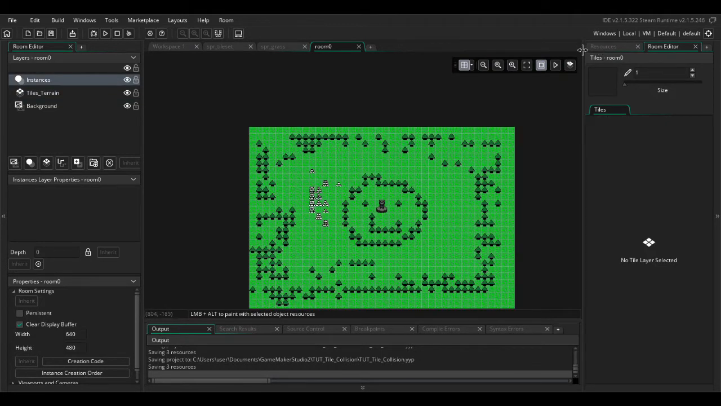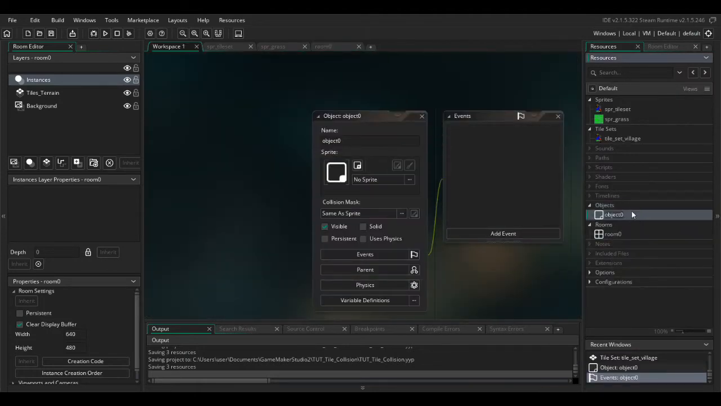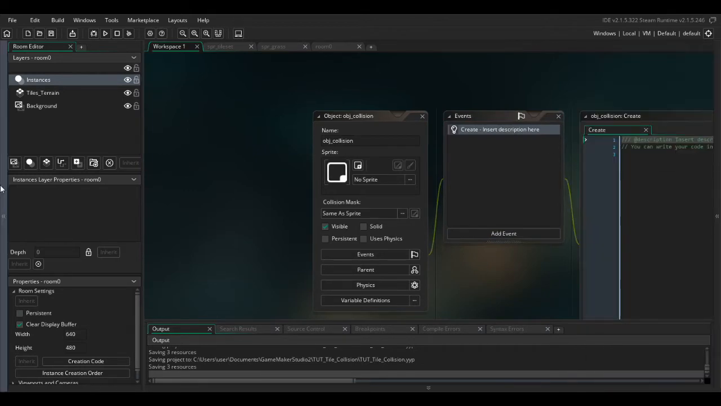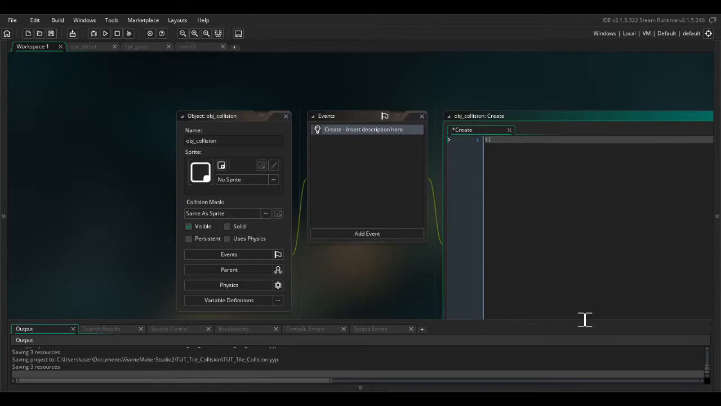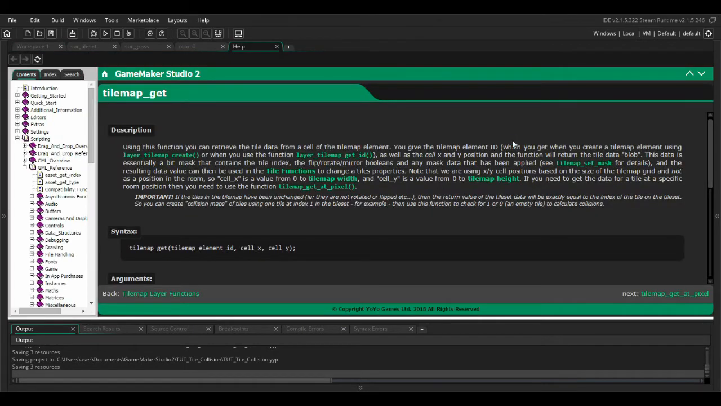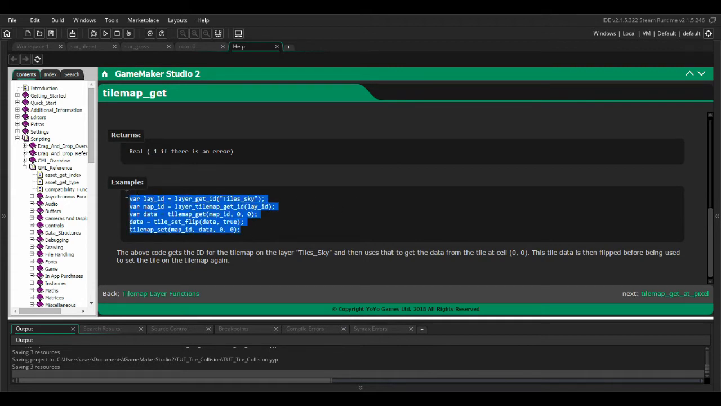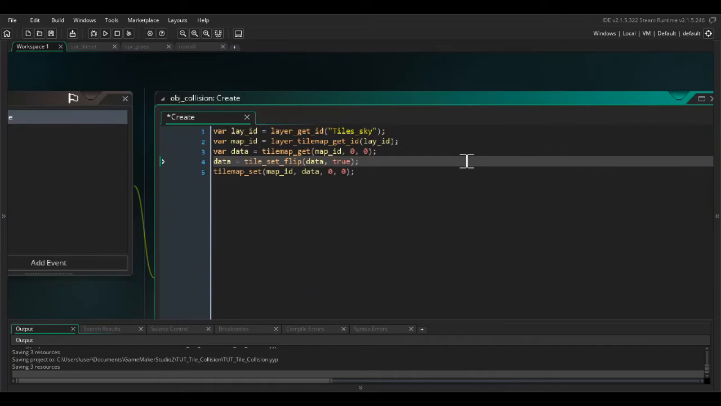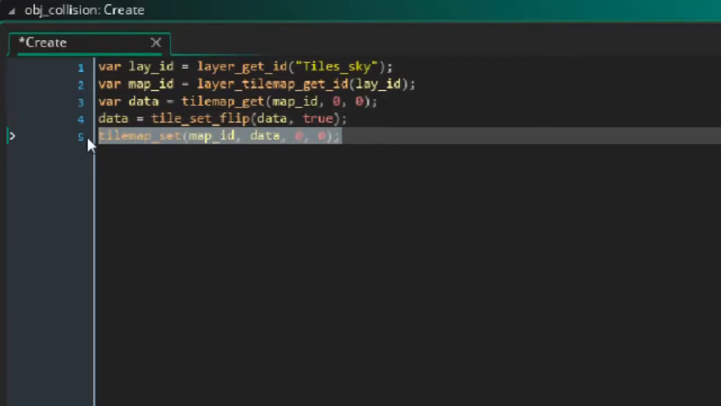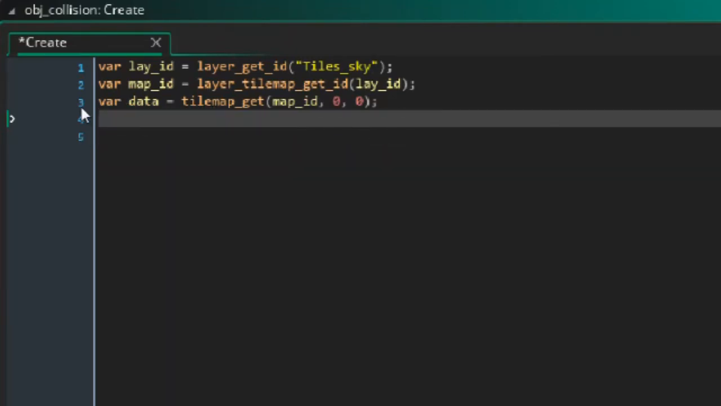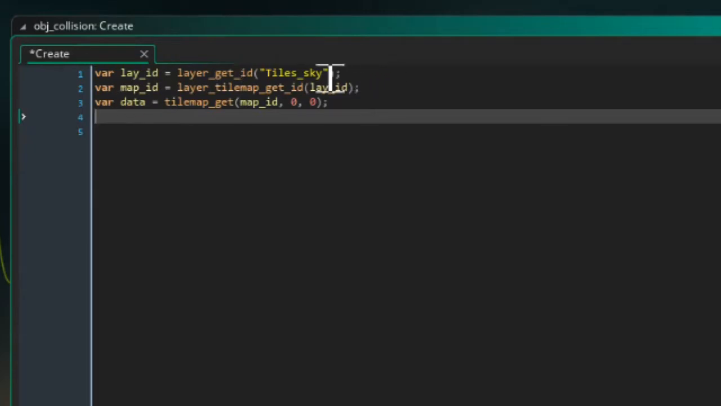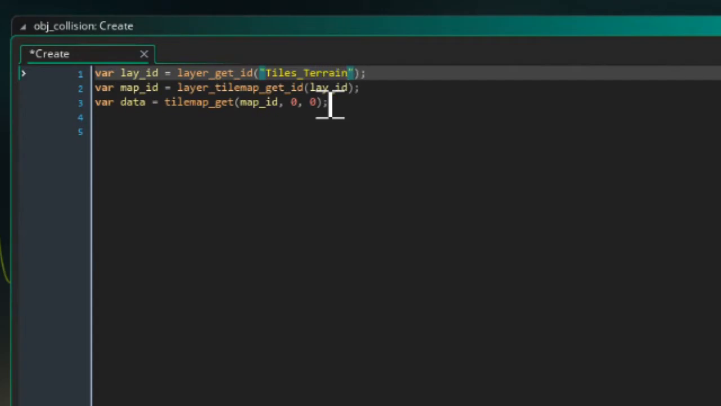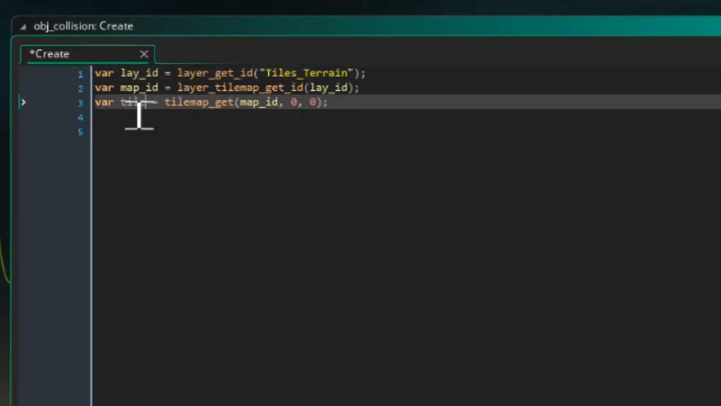So the next thing we are going to do is to create the collision object. I'm going to call it OBJ collision. And in the create event, we're actually going to use the manual. So tilemap get this one. We're going to copy this code and put it into the create event. We don't need this, and we don't need this. We just need to rename this to tiles terrain, and I'm going to rename this to tile as well.